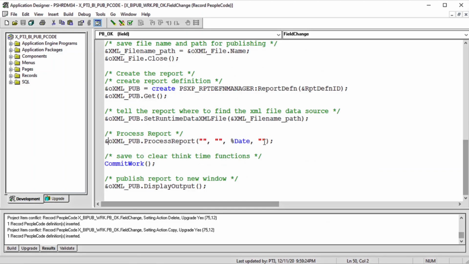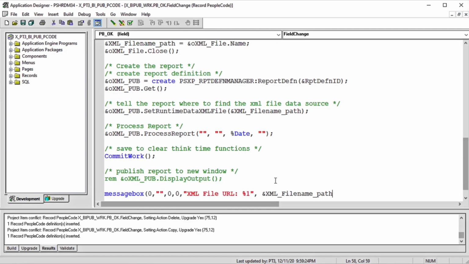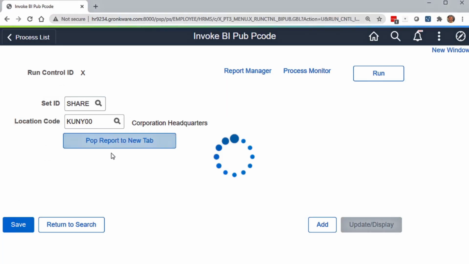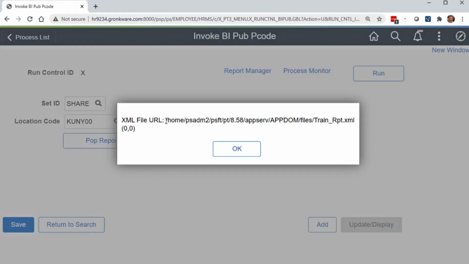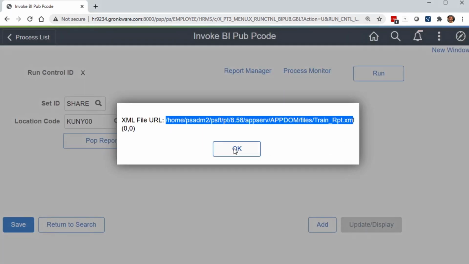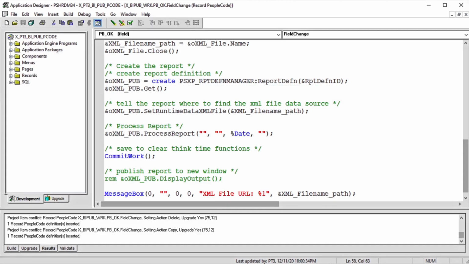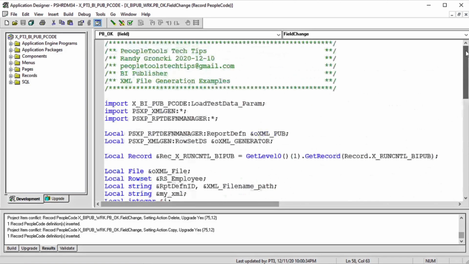Let's look at some of our objects. Let's see our XML file URL. This file should still be on the server. Here's our fully qualified URL to the XML data file. Next, let's see where the actual BI Publisher PDF report was placed on the servers.